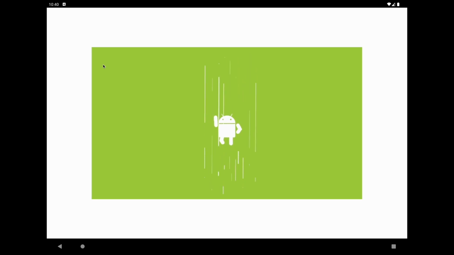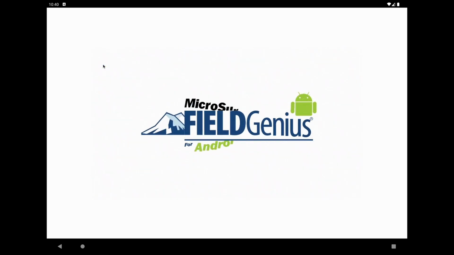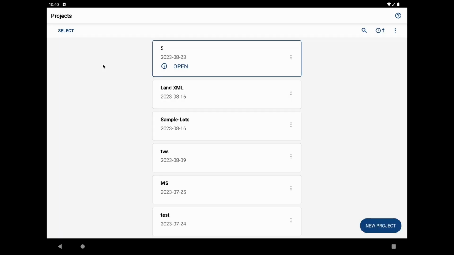In today's video I'm going to be showing you how to disable the startup movie. So, what I'm looking at right now is, I launched FieldGenius. You can see there's a little animation playing, and once it is fully loaded into the software here, what I'm going to do is I'm first going to open up a project.